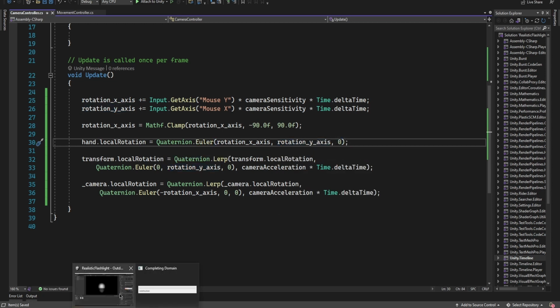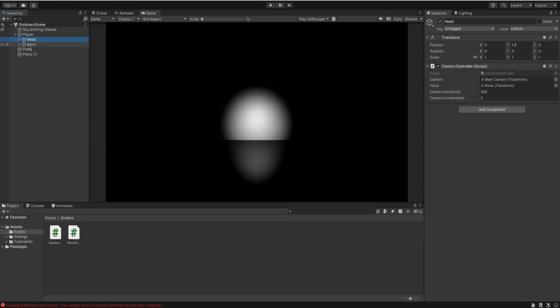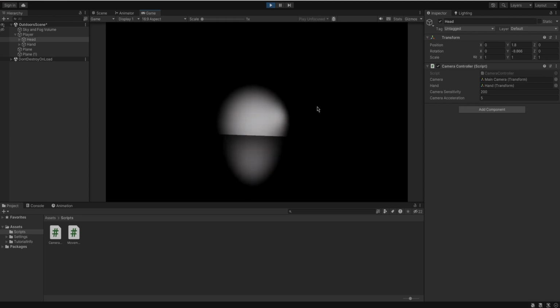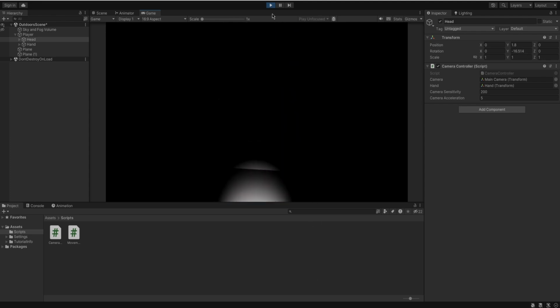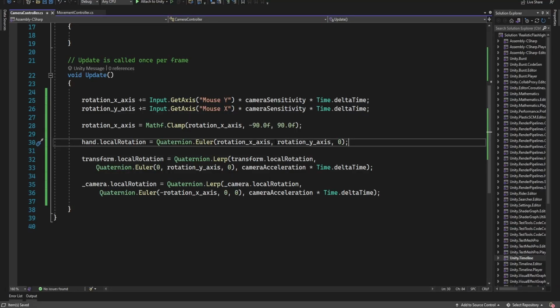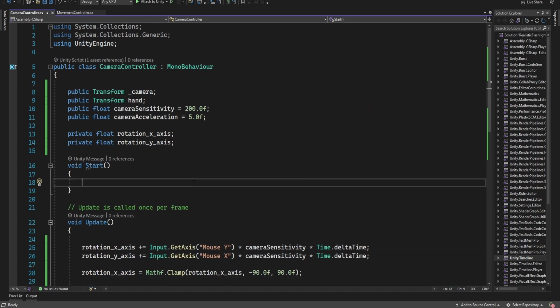So now if you go back to Unity and go to head, you want to drag this hand into the hand slot. Now if you play this, you can see the flashlight is moving, but the rotation on the x-axis is inverted. So to fix that, what you want to do is put a minus on the x-axis. Now I'm also going to hide the cursor once we play the game.